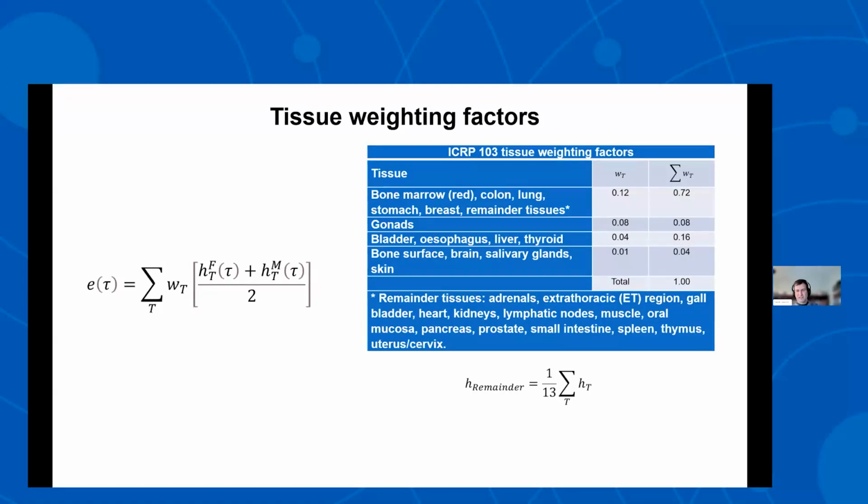And for completeness, here are the tissue weighting factors. Note that the weighting factor for the remainder tissue is applied to the equivalent dose determined by a simple averaging of the dose to the 13 tissues listed in each sex.